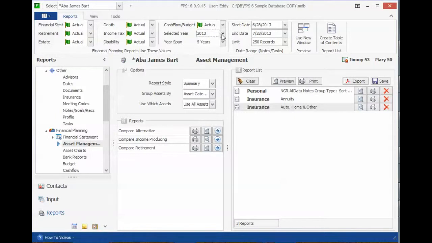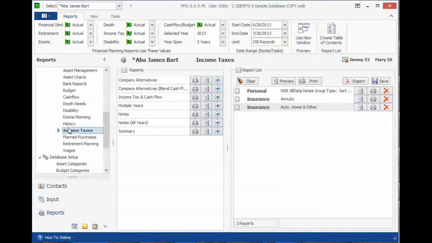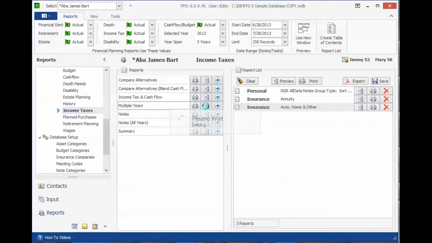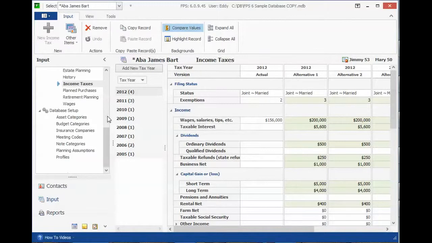Selected year over here, that is for income tax and cash flow. So if you're on income tax, down here, these are alphabetically ordered inside of each section. So if you have 2013 for 5 years, or if you just said I want to see multiple years starting at the year 2013, we're going to see, oh, well, there's no data. Let's go over to the input section and you'll see this particular client doesn't have any 2013 data.